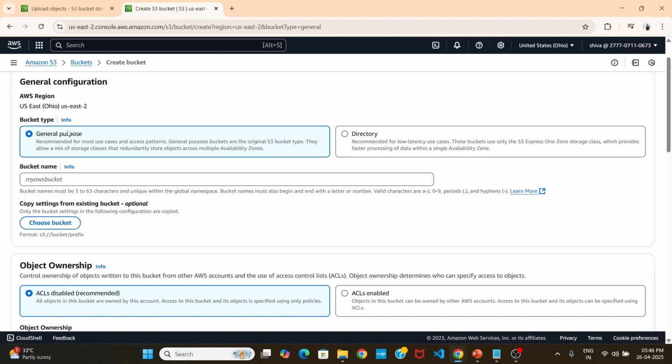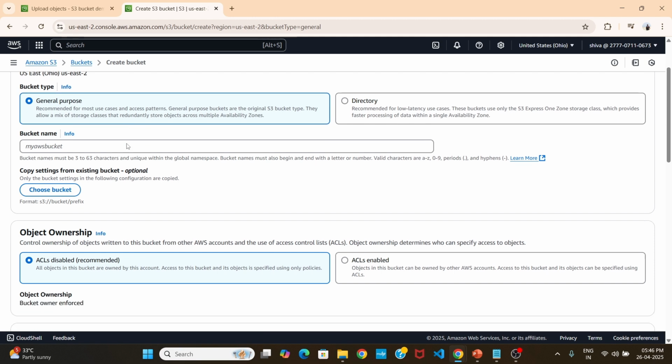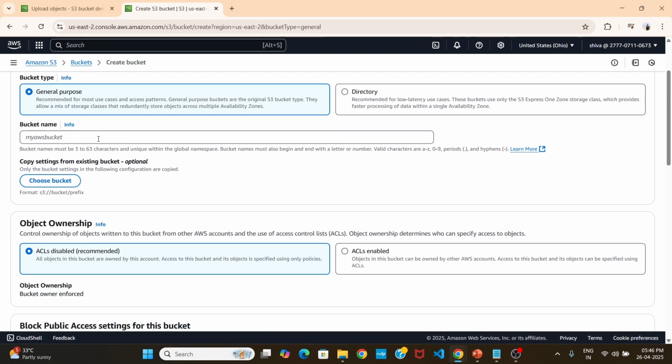Coming to bucket type, keep this as general purpose. We don't need to worry about directory. And coming to bucket name, we can provide any friendly name to our S3 bucket, but it should be unique. Assume if someone is already using a bucket name, you cannot use the same name. Along with that, there are some other restrictions, like we cannot use capital letters. So we will give one bucket name here. Sorry, I'm typing in caps, so I will correct it.